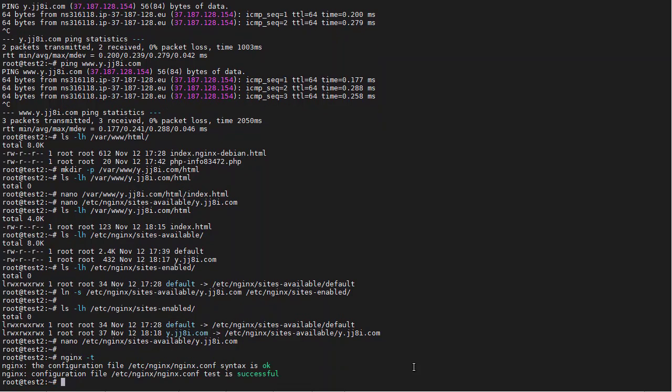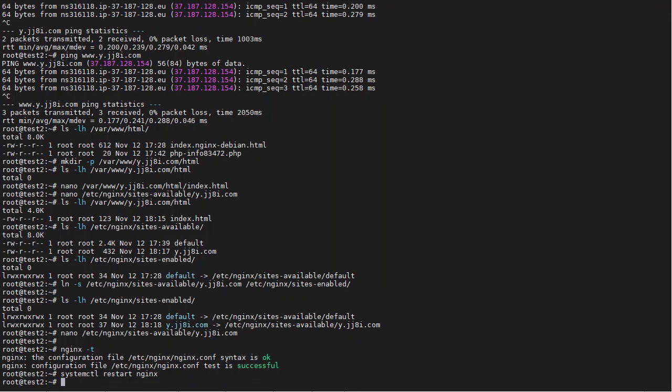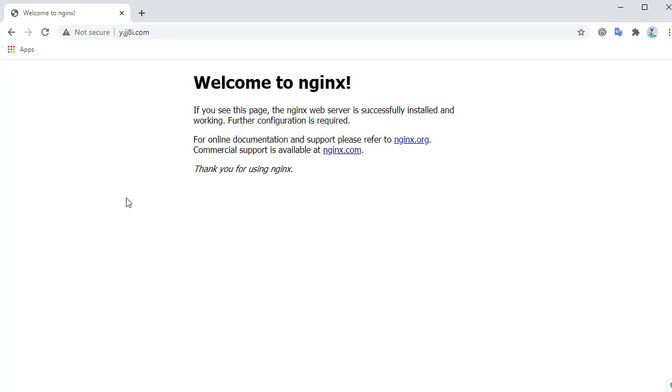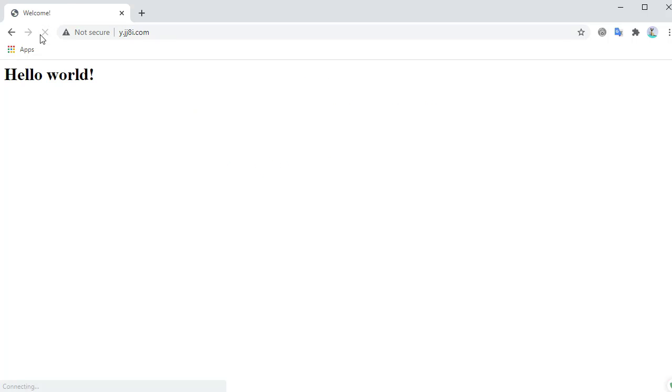First of all, make sure the configuration is fine. Restart Nginx. Now, if we refresh this, it should show our Hello World page, which it does. And it should work for both the www and the regular site.